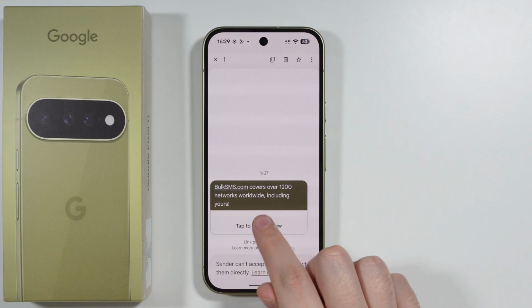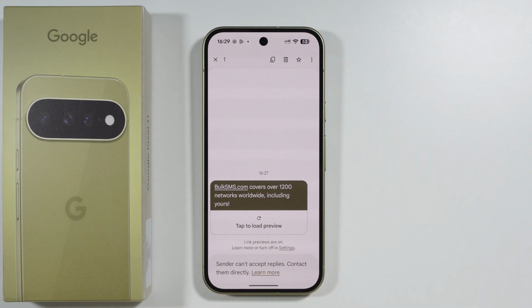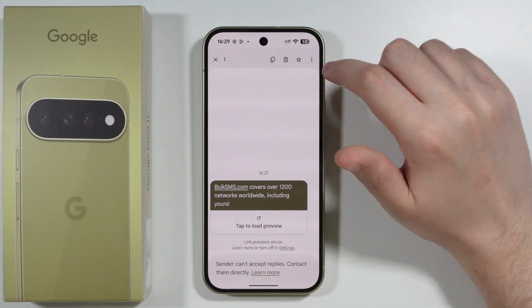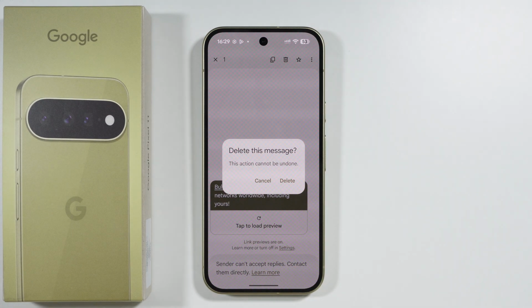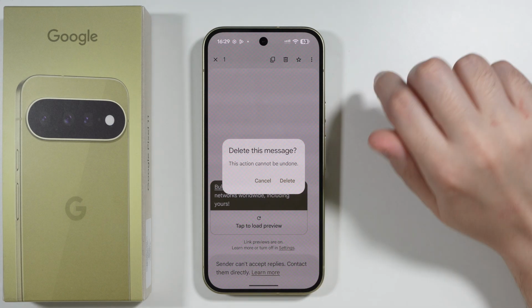And after selecting the first one, you can keep tapping on more and more messages, so you can select everything that you want to remove. And then here at the top, you should be able to find this trash or bin icon. So you can just tap over here and then confirm that you want to delete it.